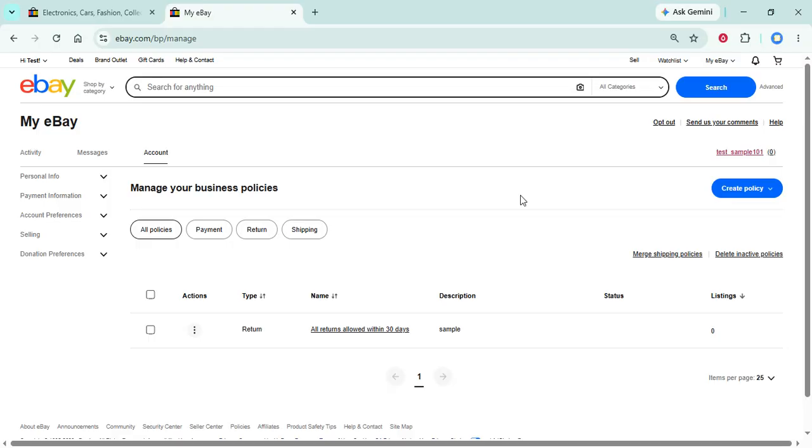Within the Business Policies section, look for the Create Policy button. Clicking on this button will enable you to establish a new policy tailored to your needs. The policy you're about to create will specifically address your shipping preferences, including excluding certain countries from your shipping list.